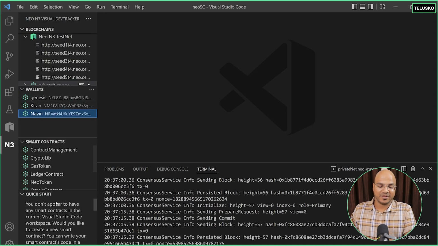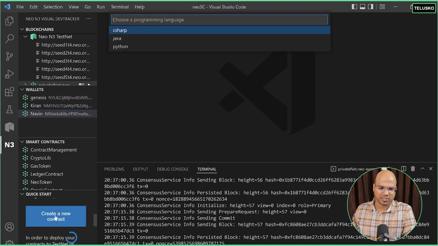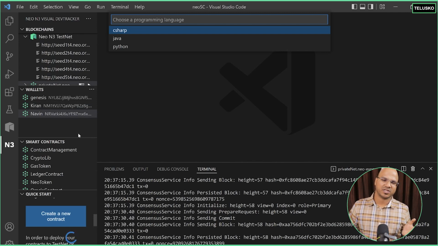Let's go back here, and with the help of quick start, let me create a contract. It's very simple. Just click on this button. Now it will ask you for 3 options: C#, Java, or Python. Those are the supported languages for this particular toolkit. If you want to use some other language, there are other options as well. But as of now, these 3 languages are famous, so we can use them.